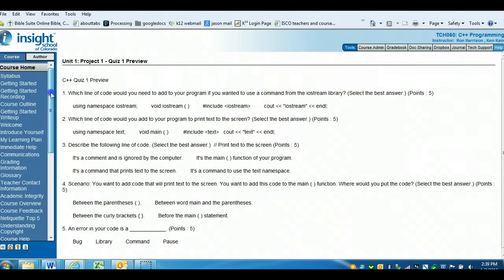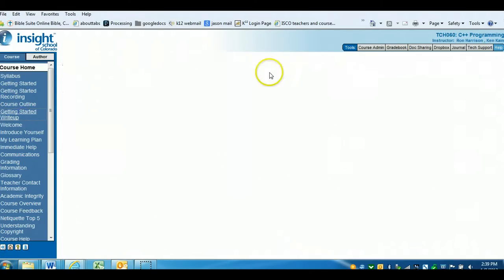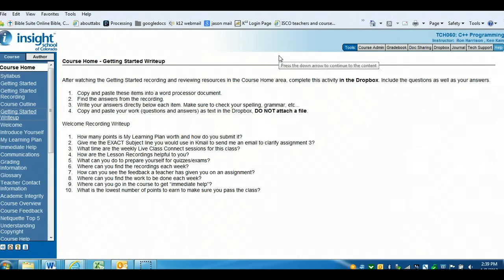Now the reason I provide the quiz previews is because I do not let you retake quizzes or exams, so I give you the previews. So in this question, how can you prepare for the quizzes and exams? By finding the answers in the quiz and exam previews. Then go take the quizzes and exams.